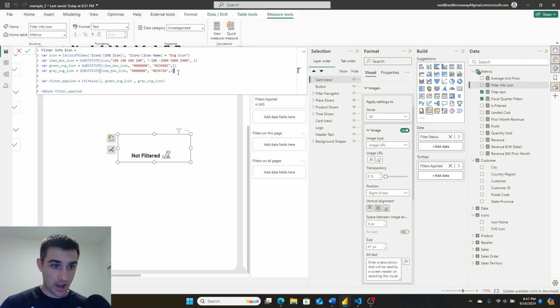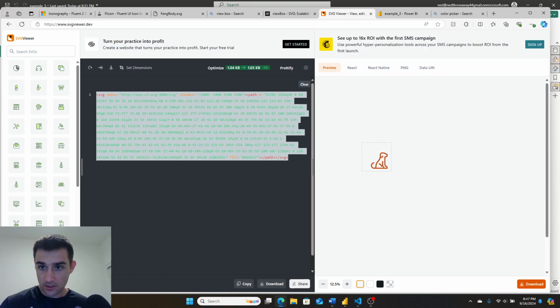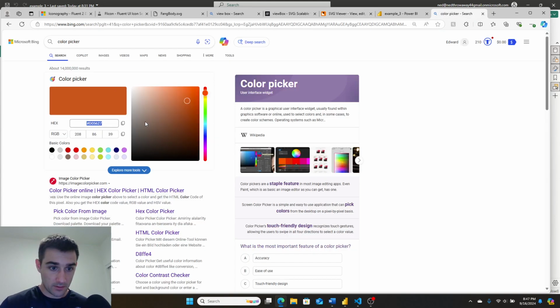Or let's just say I want to create a pink icon. I can go var pink SVG icon, and I can take this exact same code right here and substitute, because all this is really doing is a find and replace. So let's go back over to our color picker right here, and I'll pick a nice pink icon right here.